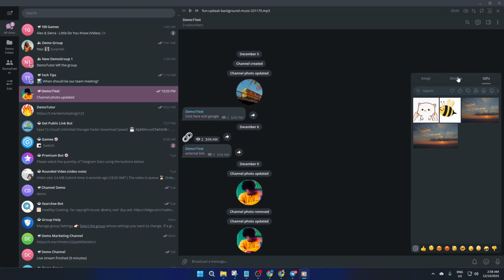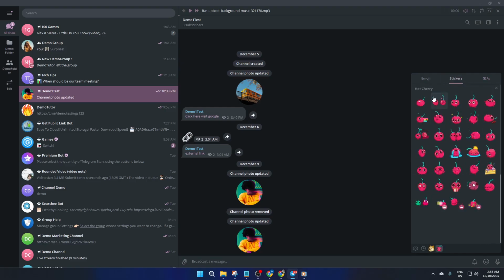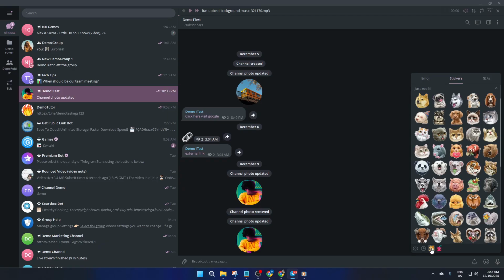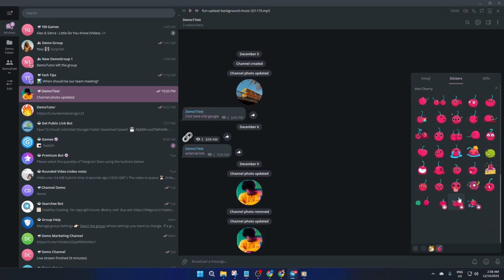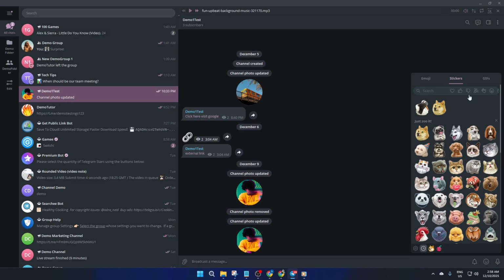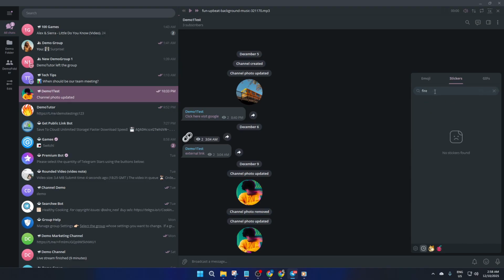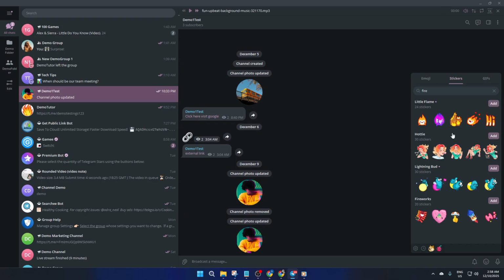Once the sticker panel pops up, take a look at the bottom row. You'll notice a horizontal scroll of sticker set icons. Basically, these are different collections that you've either added or that Telegram suggests. What you want to look for is a special tab, either a fire icon. It literally looks like a flame, or sometimes it's labeled trending. This is the gold mine. The fire icon symbolizes what's popular at the moment, so clicking on it will open the gateway to today's most used stickers.